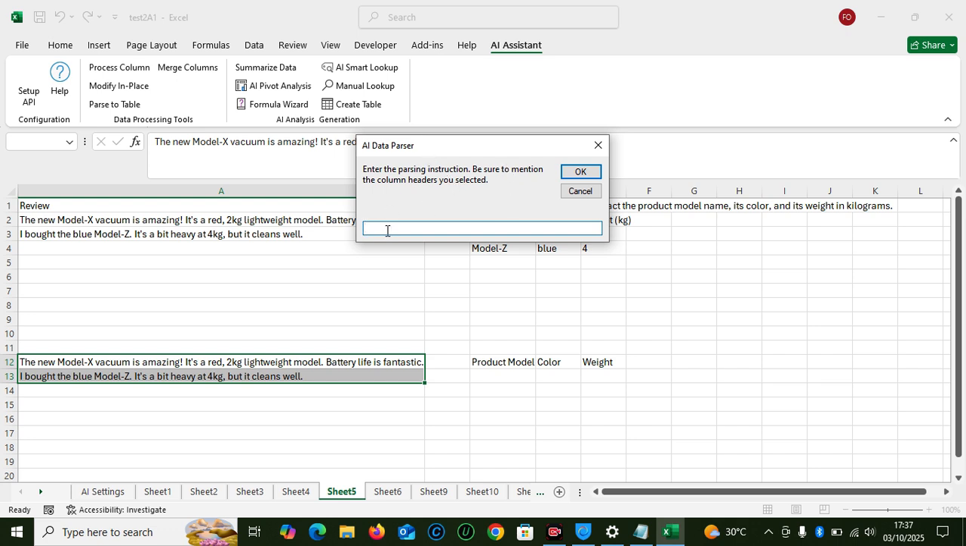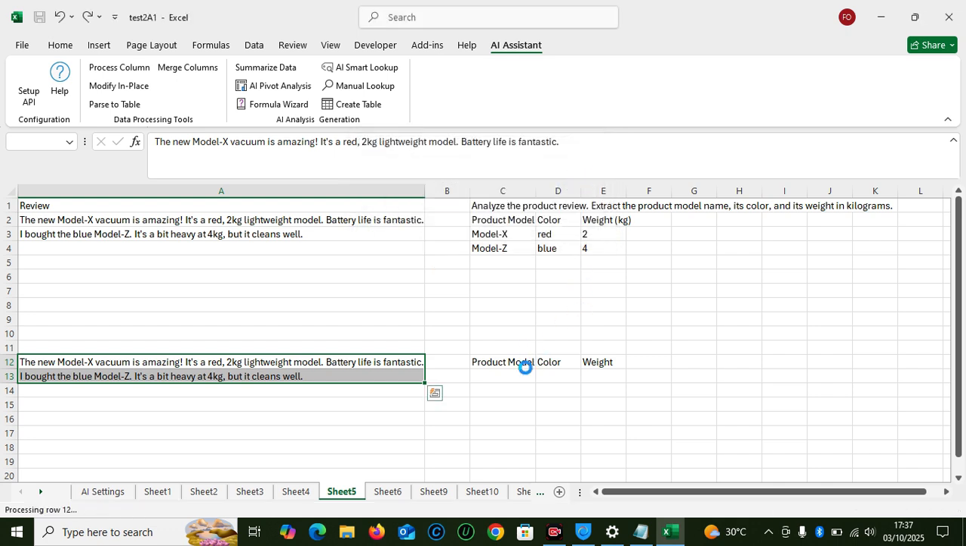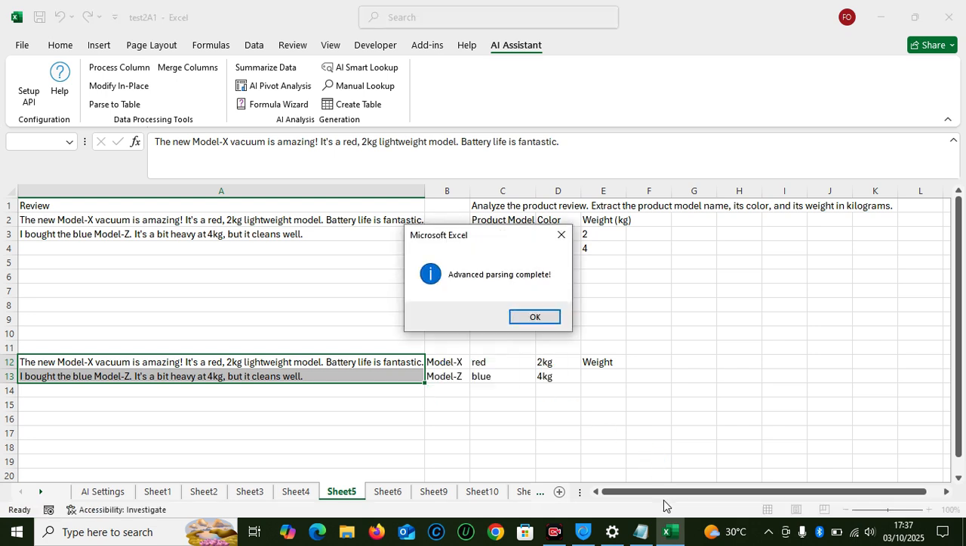So we just say okay, parse into column, into product. I have an issue with my keyboard, please bear with me. Product, so the model name, the weights. So parse into product, model name and the weight. So we wait for the AI to analyze that for us.